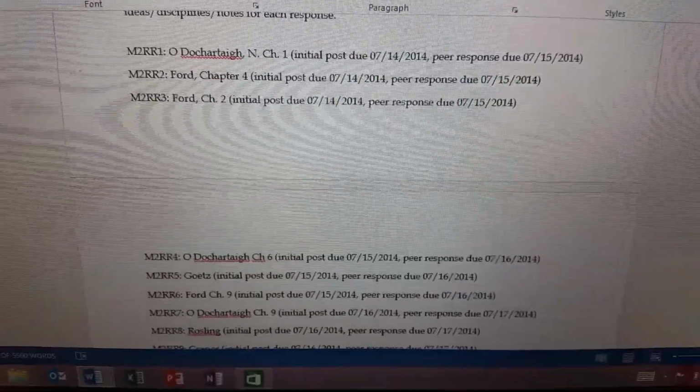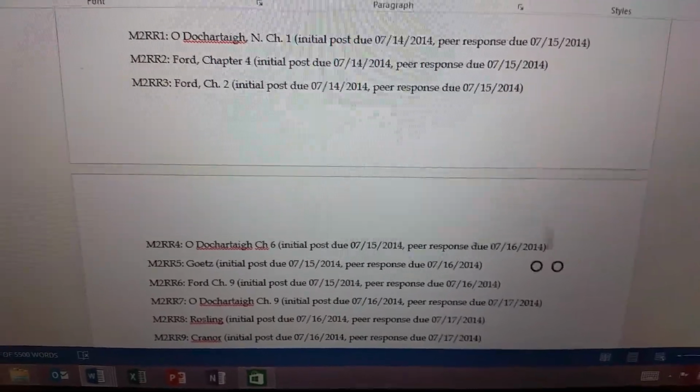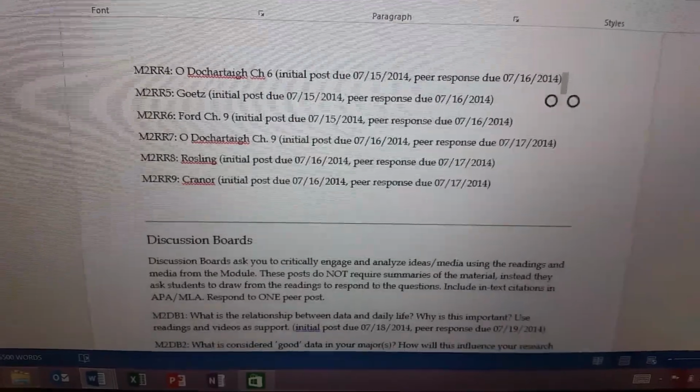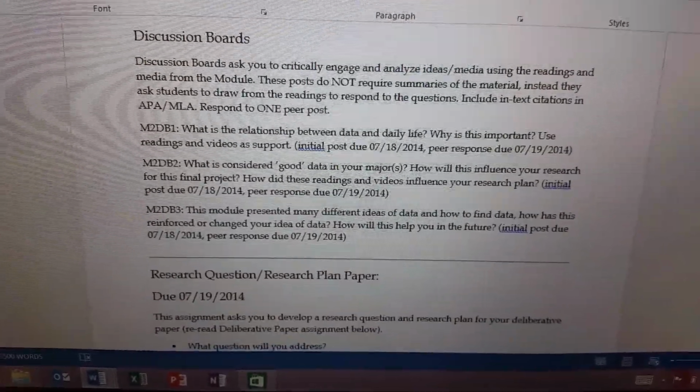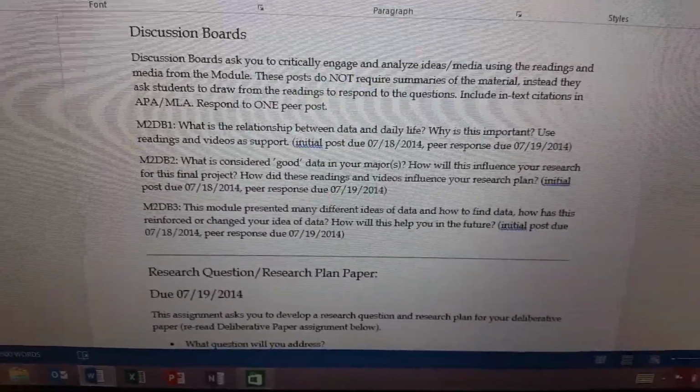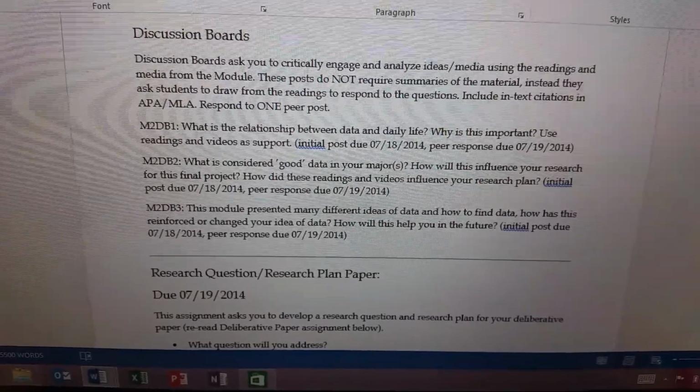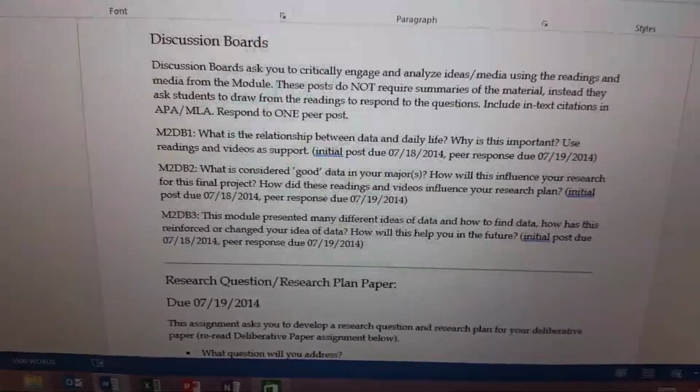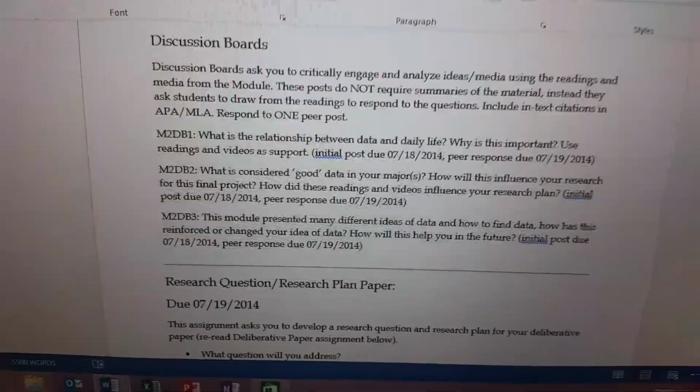So all 9 of these sources focus on data and resources and finding resources in some way. So you'll want to read through all of those. Your 3 discussion posts focus on how you understand data and then how that's going to influence how you write and use data in your final paper.